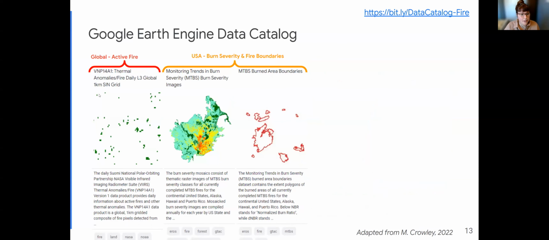Then lastly, we have the VIIRS thermal anomalies, which is a pretty new data set added. Previously, it wasn't available in the data catalog. And then there's the burn severity for monitoring trends of burn severity, the burn severity images and the burned area boundaries, really great resources for the USA.